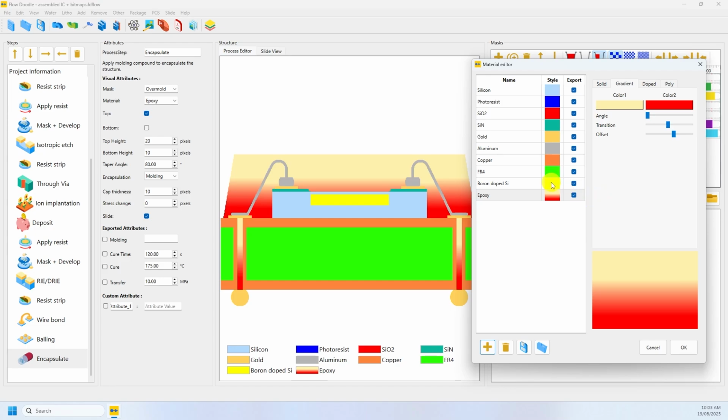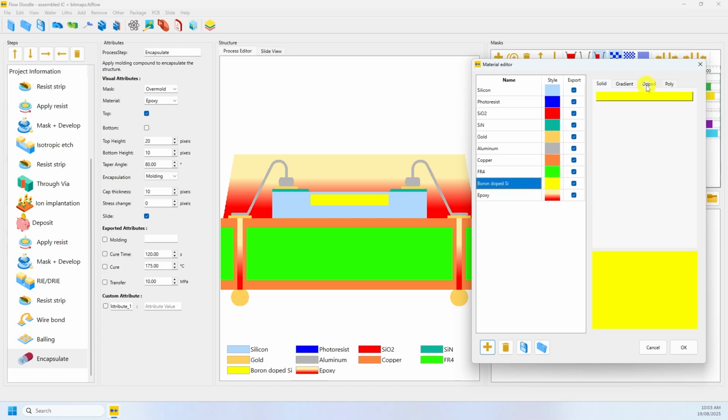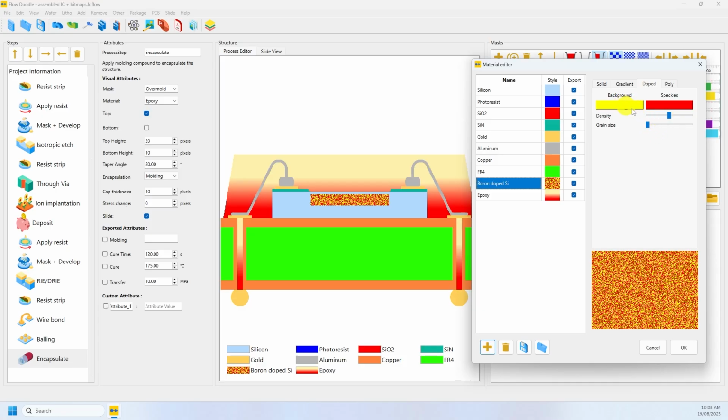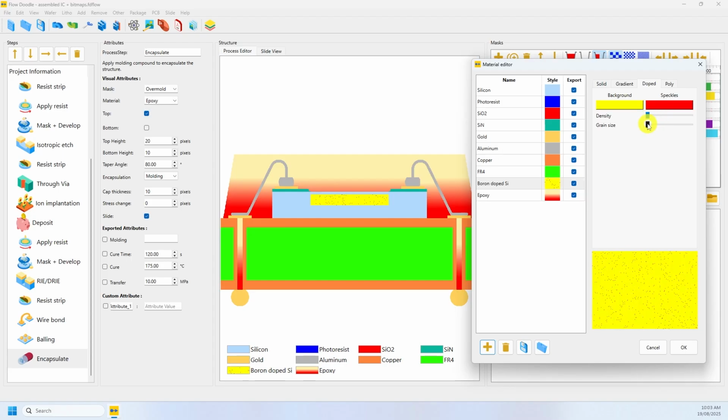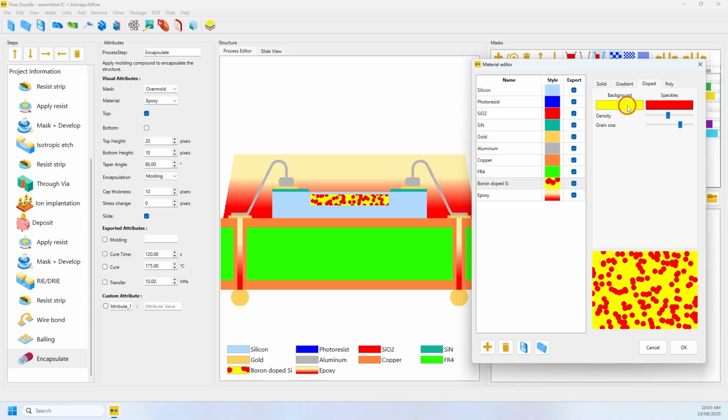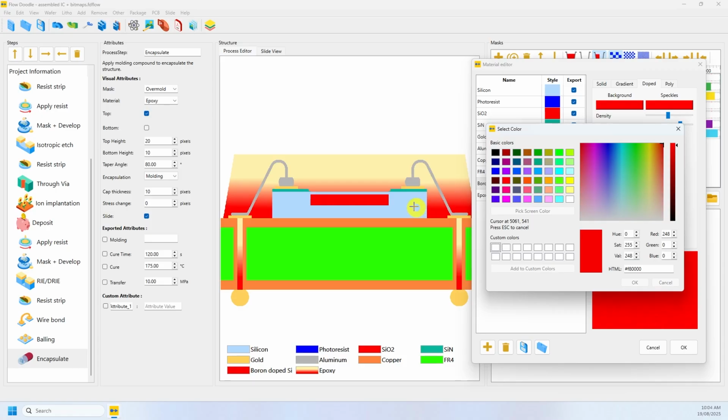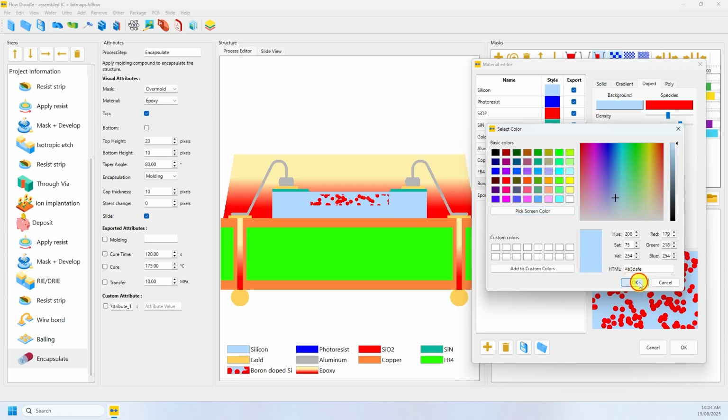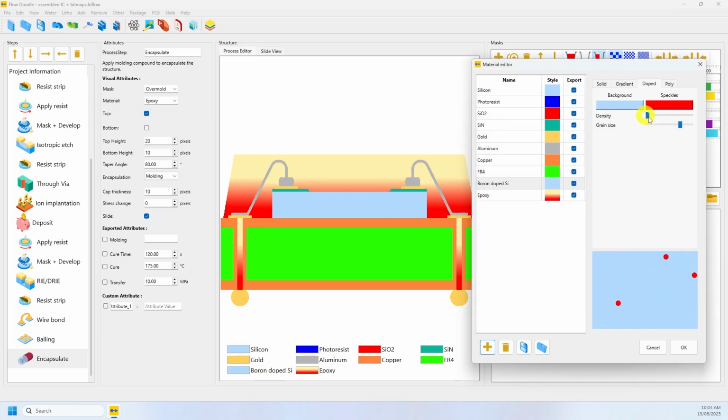Doped. Doped adds speckled grains of the second color inside the first. Use density to control how many grains appear and grain size to control their size. The Pick Screen Color button can be useful here to make sure the background color matches the color of your base material. For example, select the silicone color as the base of doped silicone style.